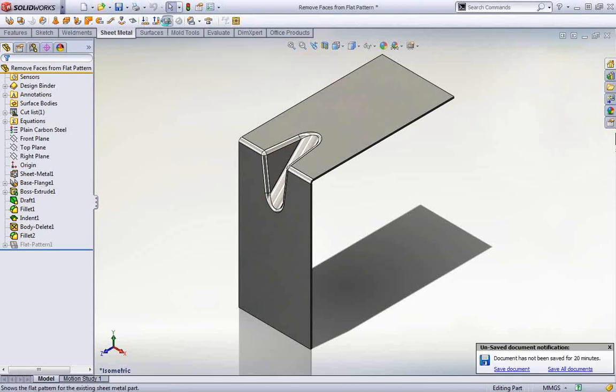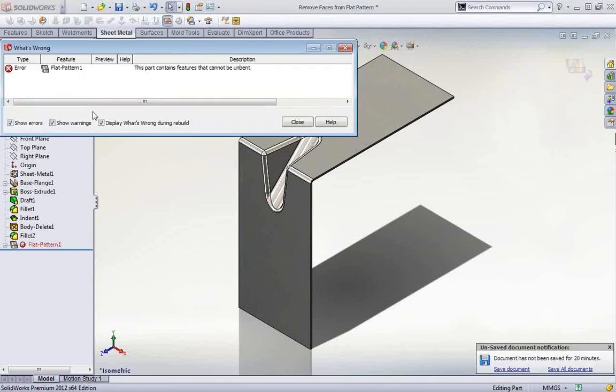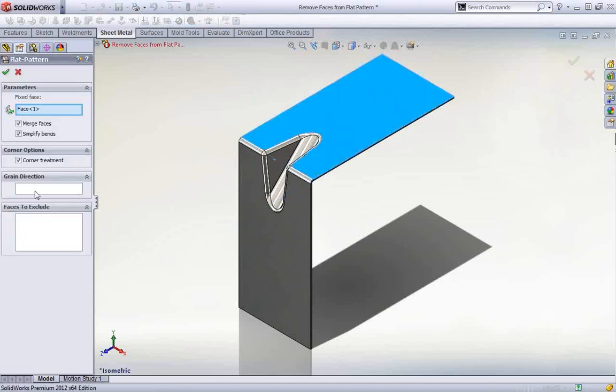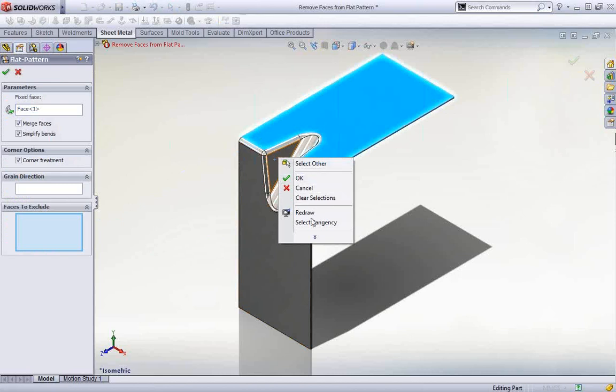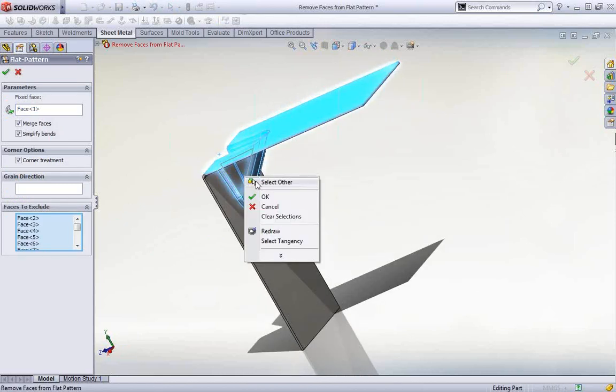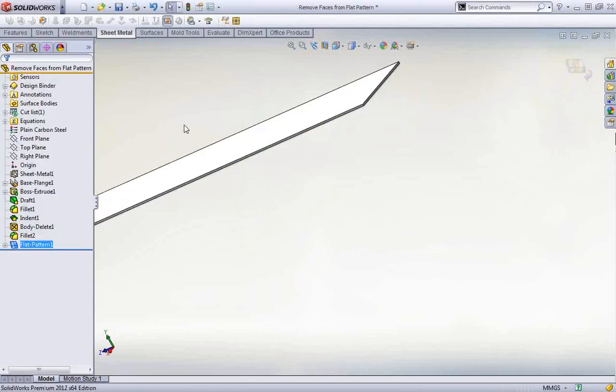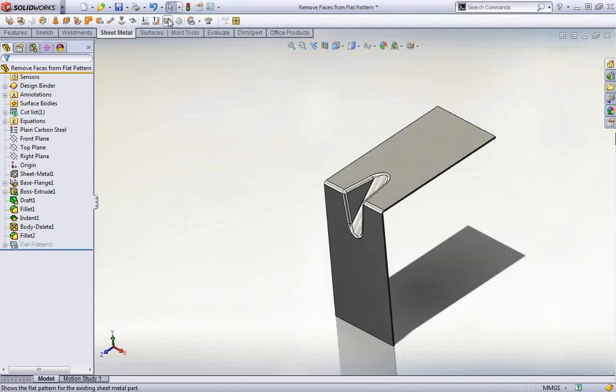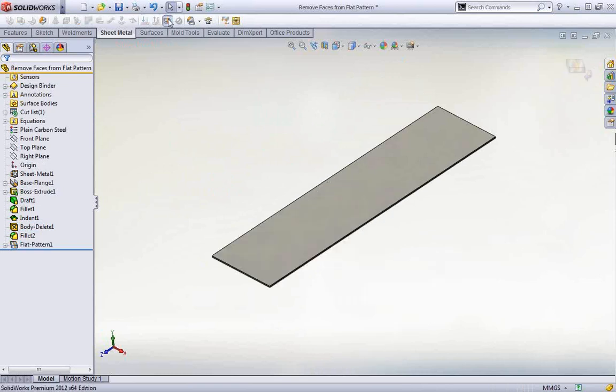For example, if I went to flatten this part, I get an error because there's actually been an indent done to this part, so it can't be flattened. But I can just easily go and edit the feature and just go to exclude faces. Once I do that, I can go ahead and just flatten that part and create a flat pattern of this part by just excluding the faces of the indent pattern.